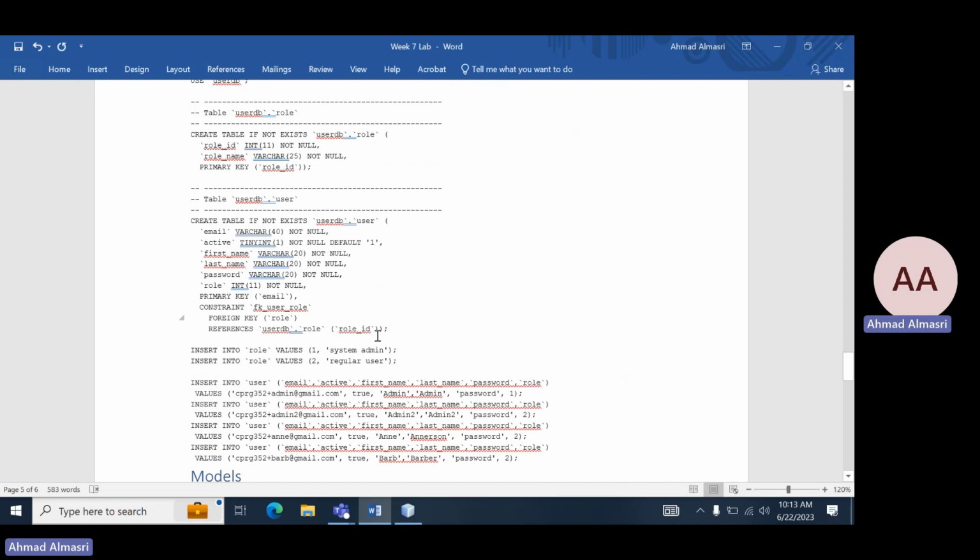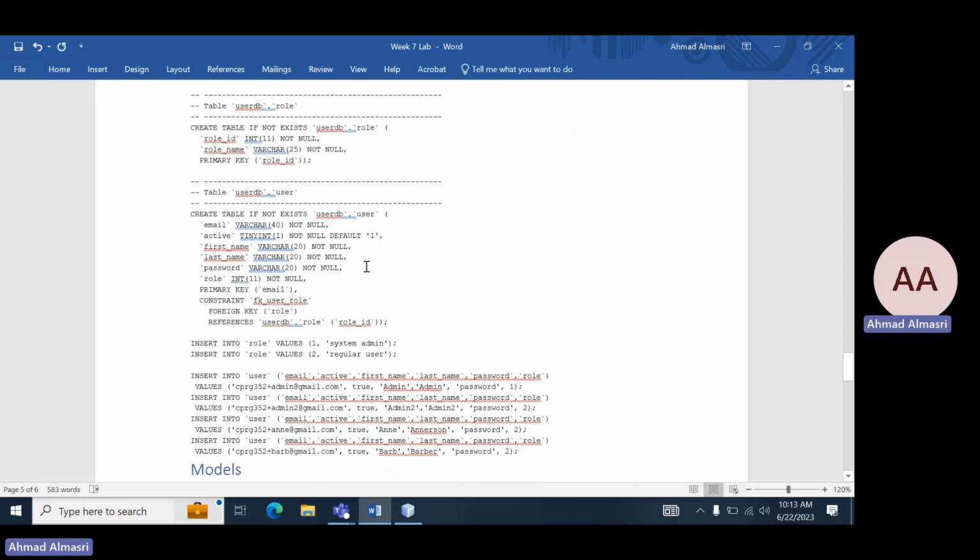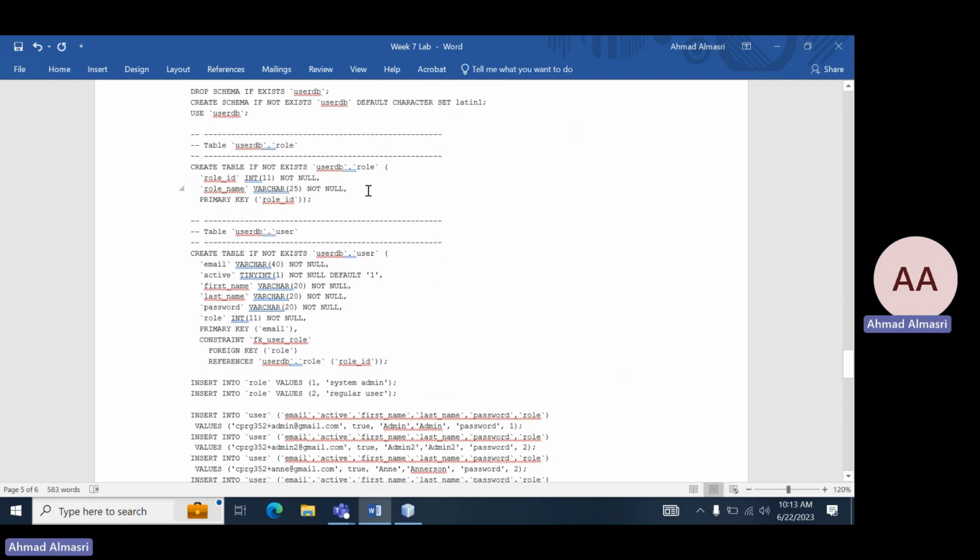But now, if you scroll down here, this is the database that you need, and the database contains two tables. The first one is called the role table, this one. It has a role ID and role name, and the primary key of it is the role ID. And we have here a user table. This user table has an email, and the email is going to be the primary key of the table called user. And we have a foreign key constraint, and this foreign key constraint is for sure just with the one other table that we have, which is the role table.